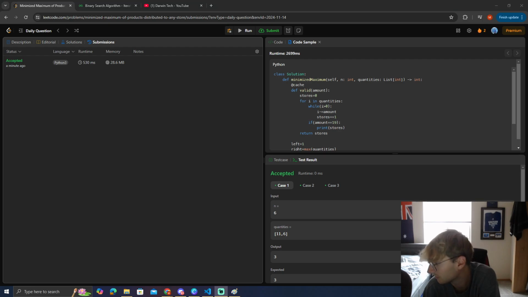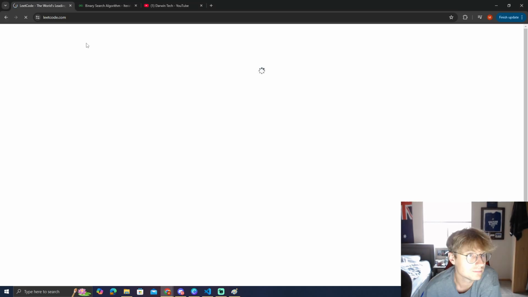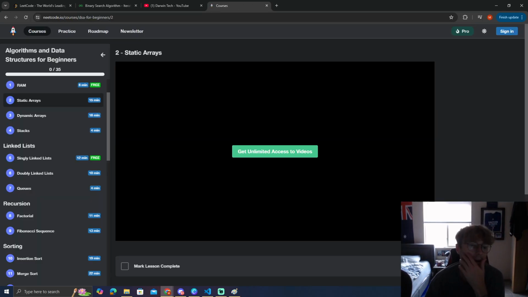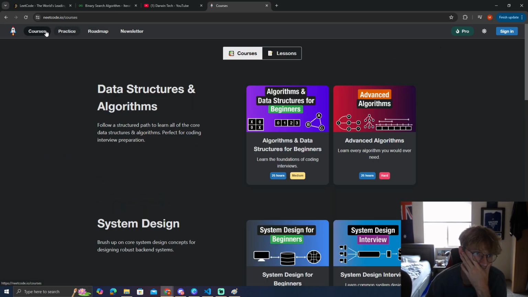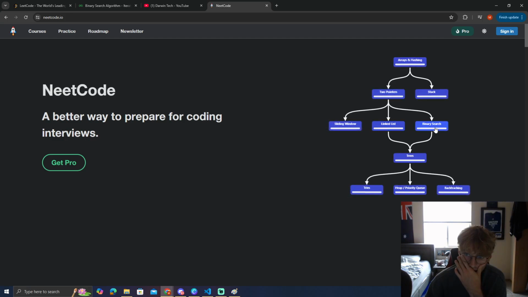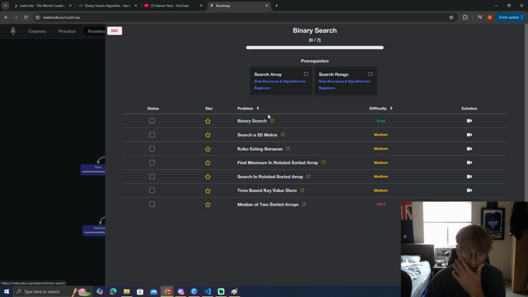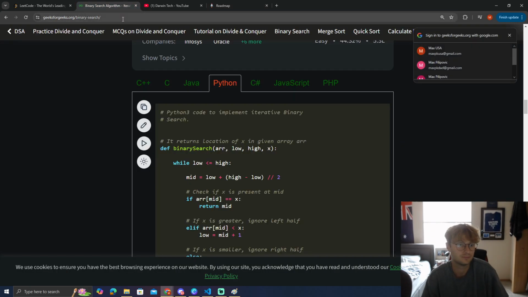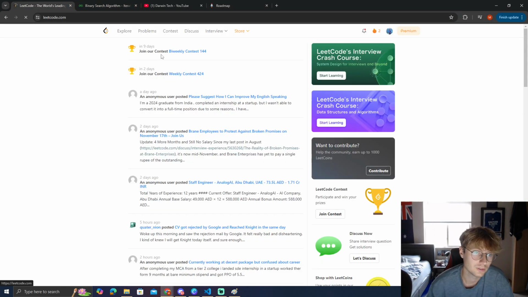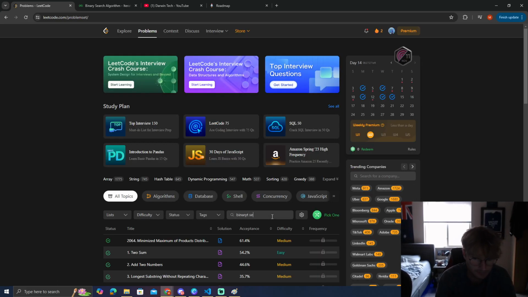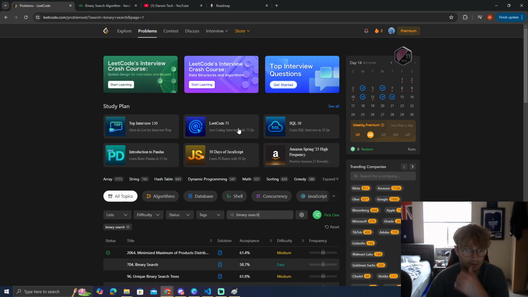How long have we been doing it for? 37 minutes. Maybe we can do one more problem. Let's try and think like binary search. We just did a binary search problem, so let's just do another one, because why not? I have to look at some of them too, so let's check out some binary. Let's just do binary search, the easy problem.